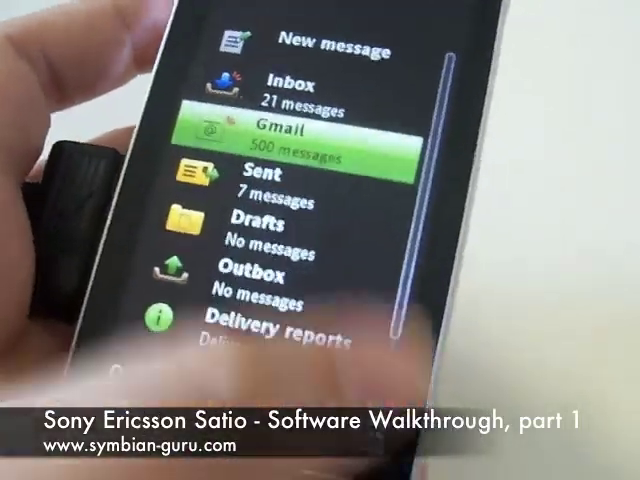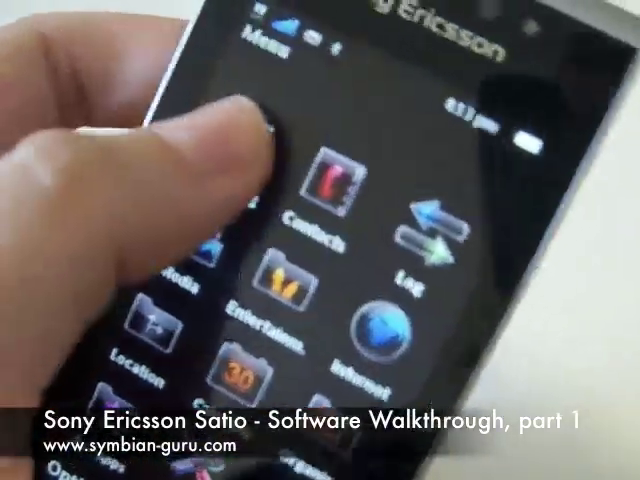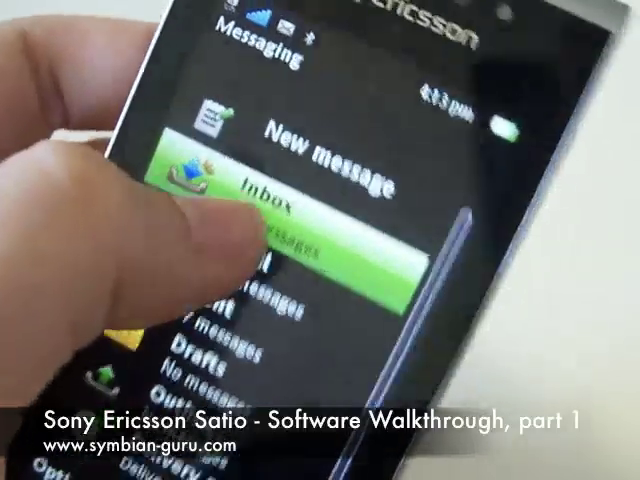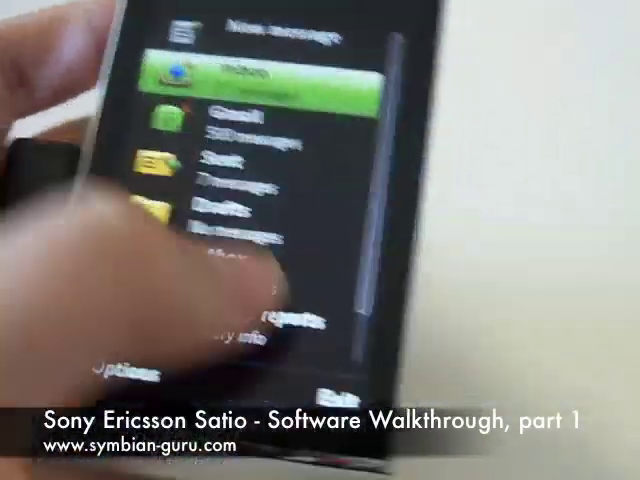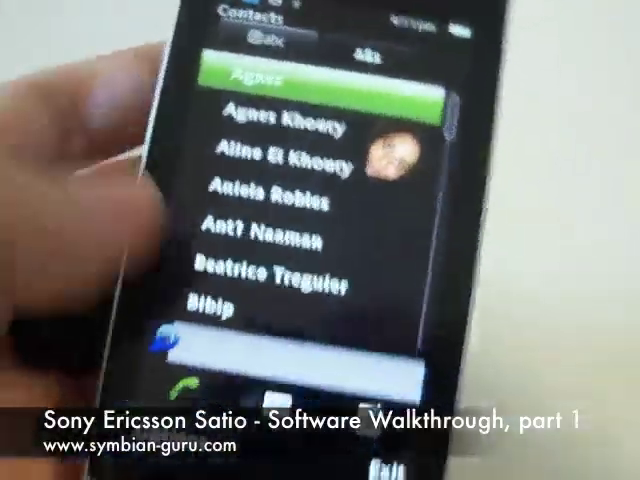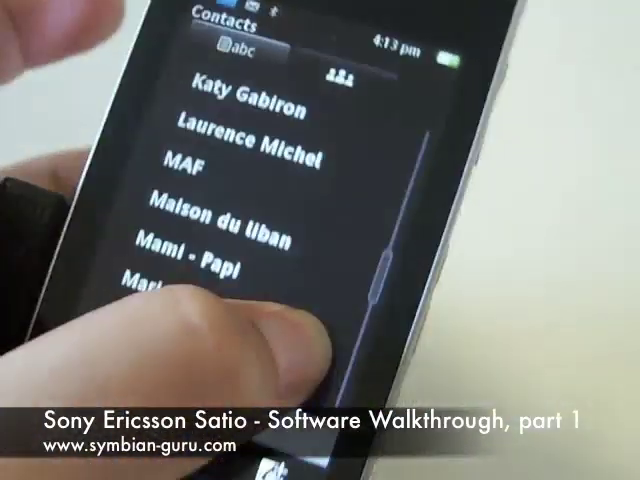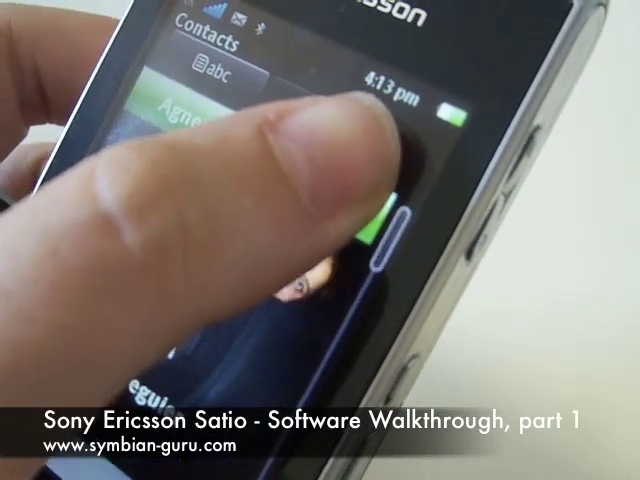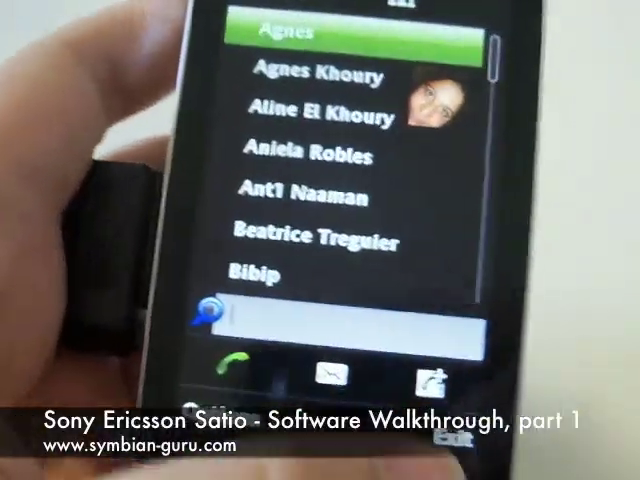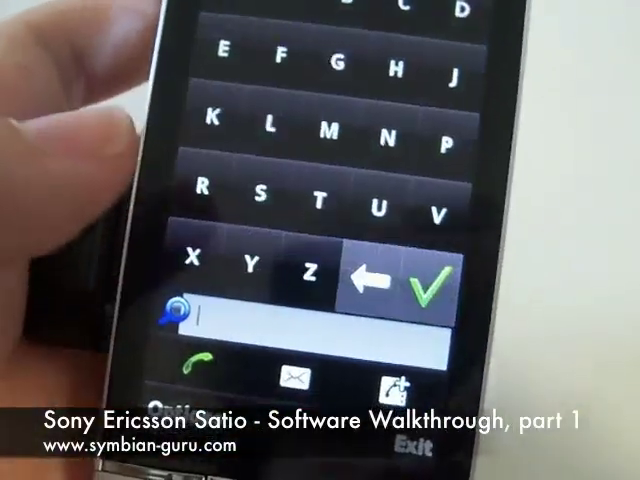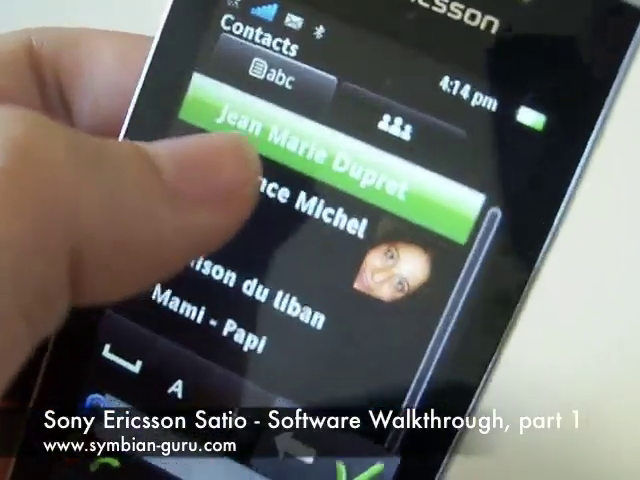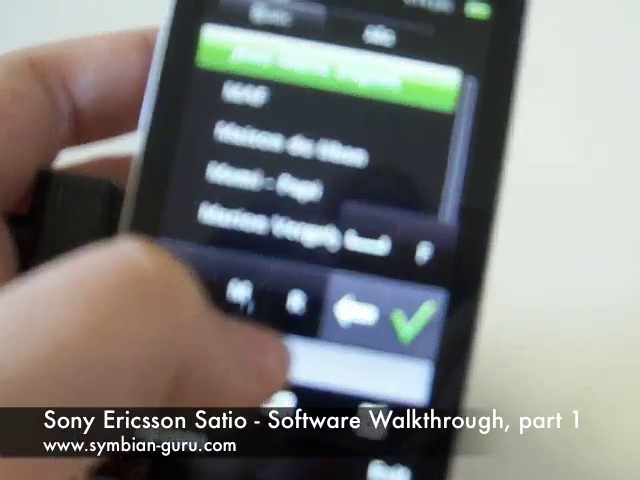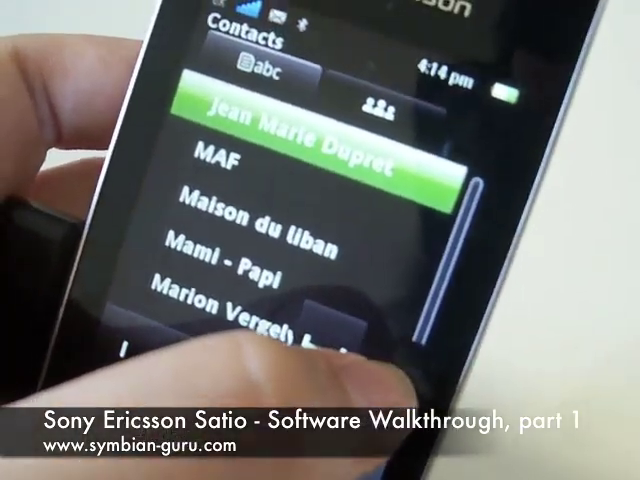So basically this is messaging. It has the regular inbox, nothing new, nothing improved, nothing different here. Then we have contacts, and it's the same except that there's no kinetic scrolling here, and if you want to search, you're gonna go through the regular search like with the 5800.